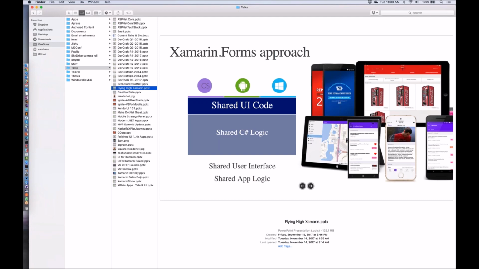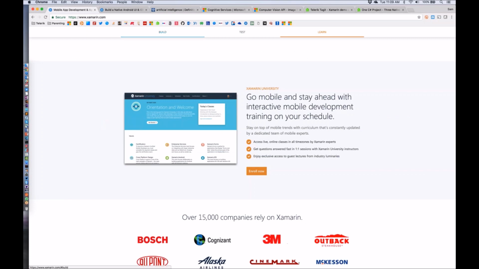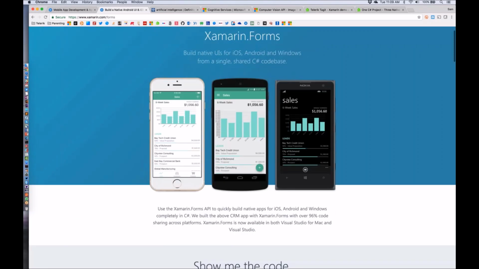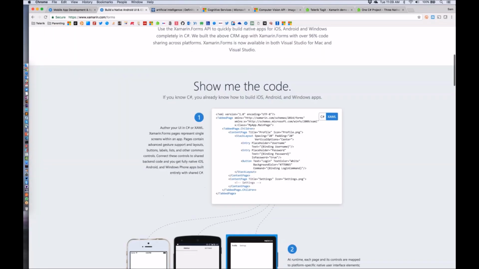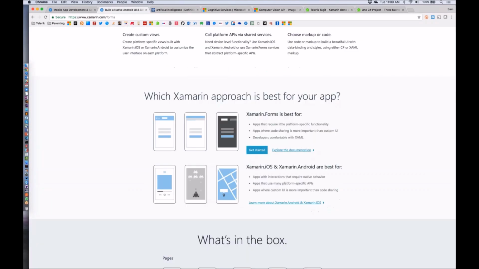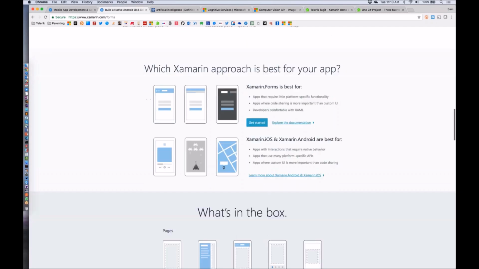We're going to talk all things Xamarin.Forms today. It is a Xamarin.Forms app that I'm going to show you. This is kind of the home for all things Xamarin.Forms on their web page. You can see what the promise is. You can see how you can take advantage of each of the platforms, when Xamarin.iOS is right, and when Xamarin native versus Xamarin.Forms is right.